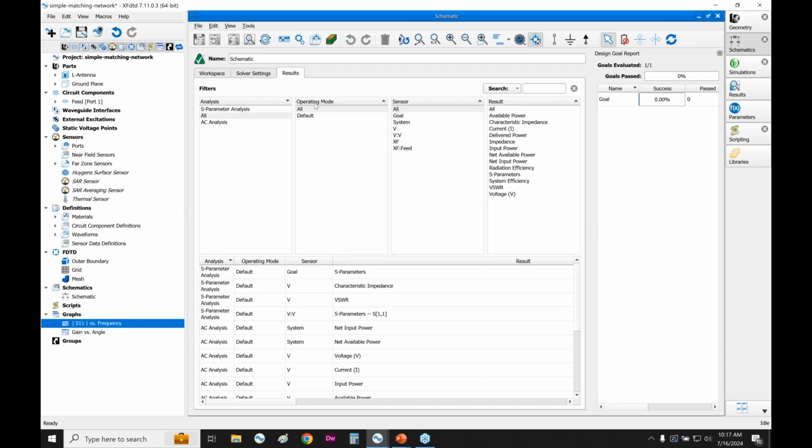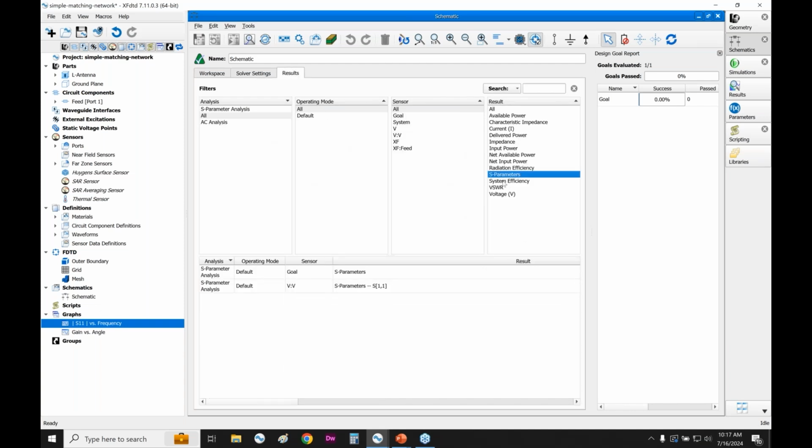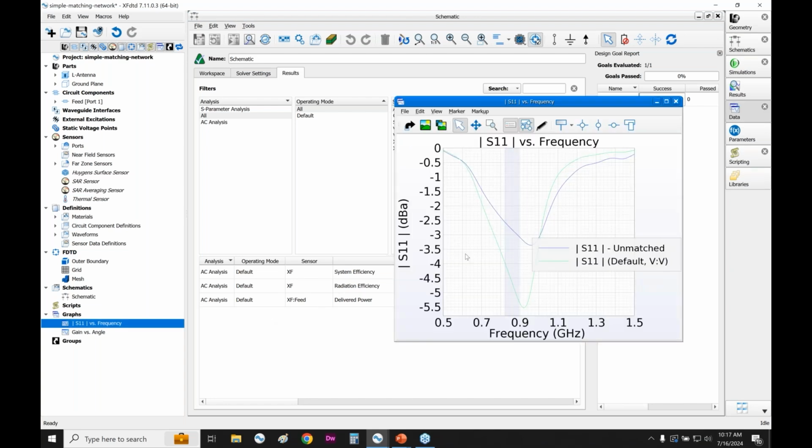I can come into the results and just wanted to point out that we do have system efficiency, radiation efficiency, delivered power. These are some of the new results that are available because we have that XFdtd block and XFdtd simulation available. And I can look at my S parameter graph, and I can see that, yep, indeed, the result moved a little bit on me.